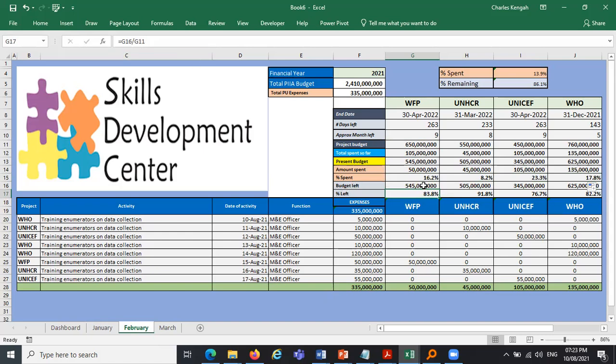Total left will be the budget left. This is it, which is the budget left so far. In the month of January, we had this as the budget left, which was simply the total budget for the project minus what was spent so far, which gave this. So in February, if you have the total budget here, this is what has been spent so far. So this is simply G11 minus G12. So this one is not having a problem. You autofill, which is working.